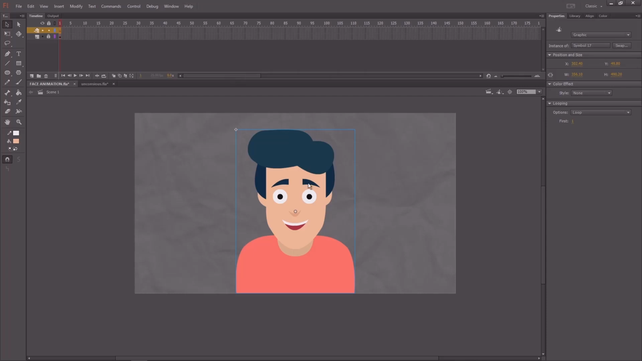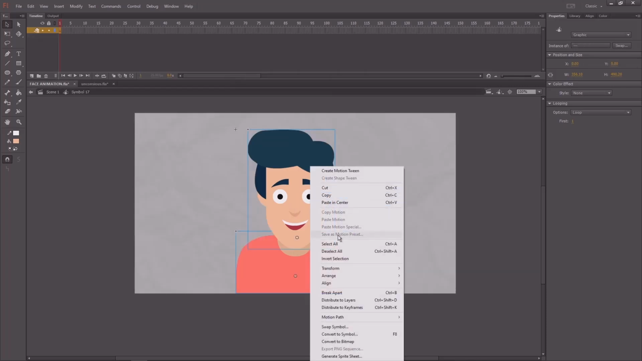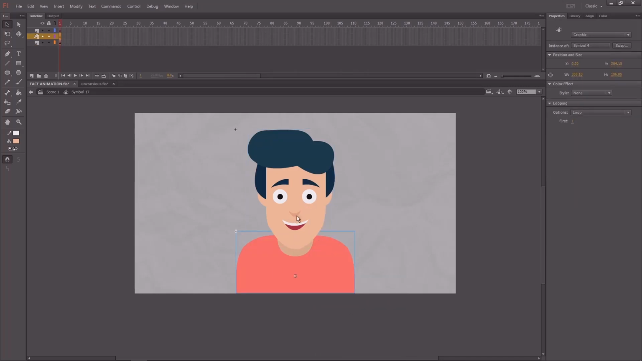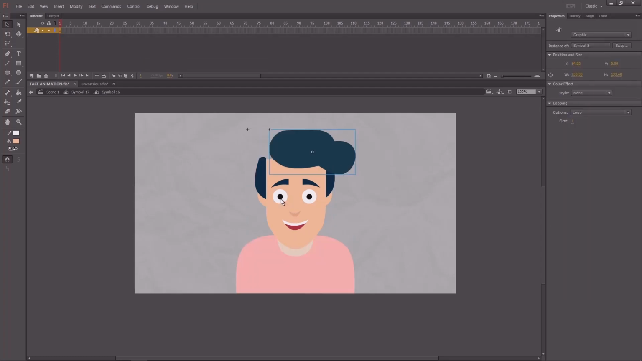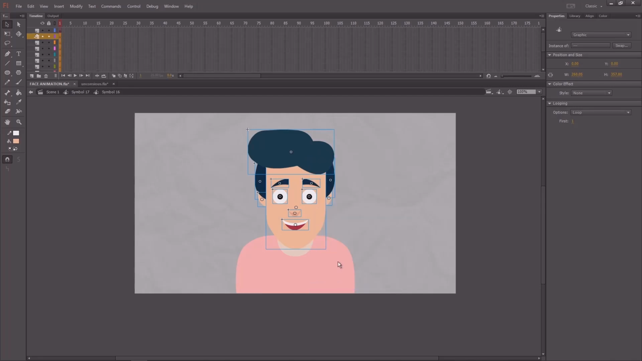Select both parts and press F8. When you right click, you can see the distribute to layers option. Inside this head symbol, we have to make sure all the parts are in different symbols. Now again select all parts, right click and distribute to layers.